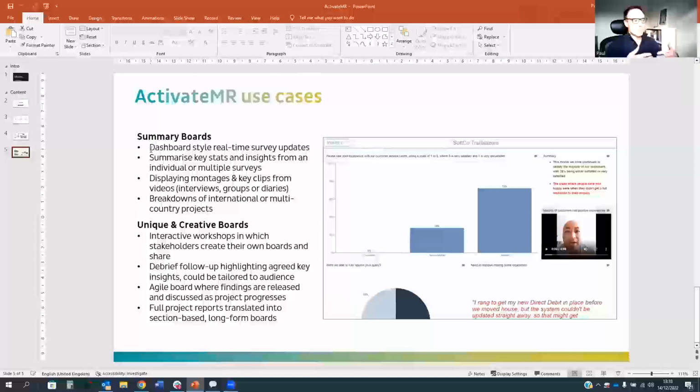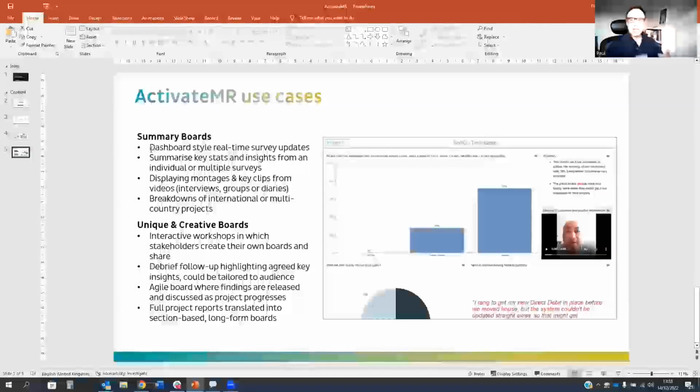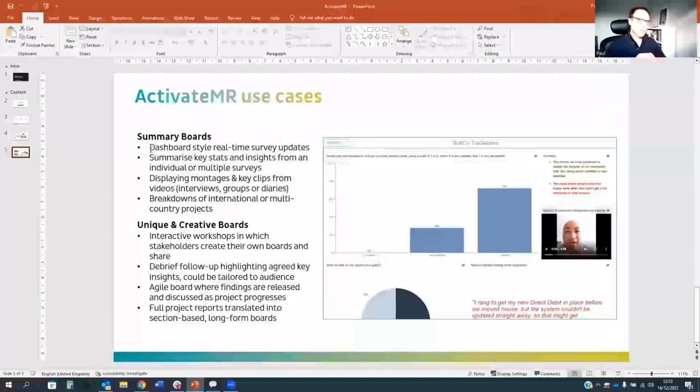So after the debrief, one way of using ActivateMR is a follow-up. Send people a tailored board, send a board to the marketing team, a board to the customer services team, and a board to the management, and say, these are the key things that came out of the discussion that are relevant to your team. I've summarized them on this board with the key data points that are important for you. What are you going to do about it now? And again, I can extend that debrief into that collaborative session, asynchronous, beyond the debrief.